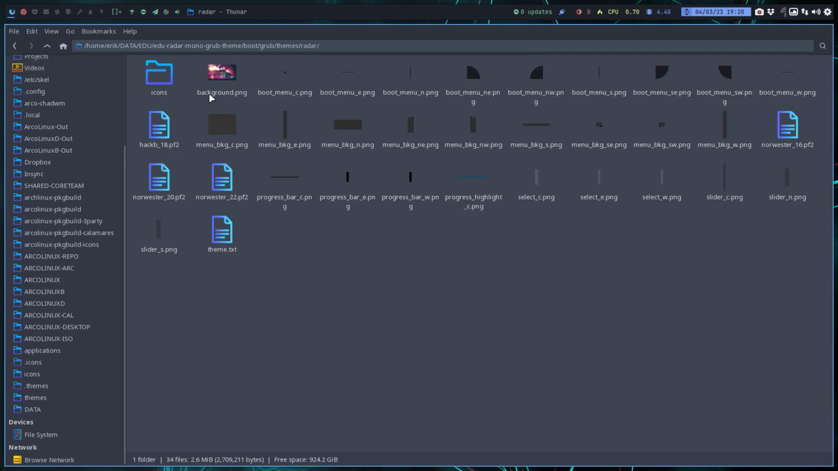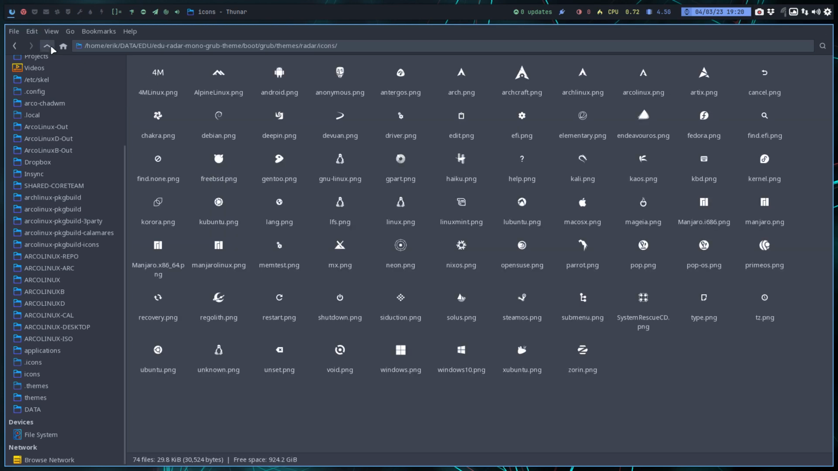Maybe we take another wallpaper, right? Another background. I have enough backgrounds, no problem. Maybe I'd like to check out another font as well, right? Later. So, the icons have been changed.